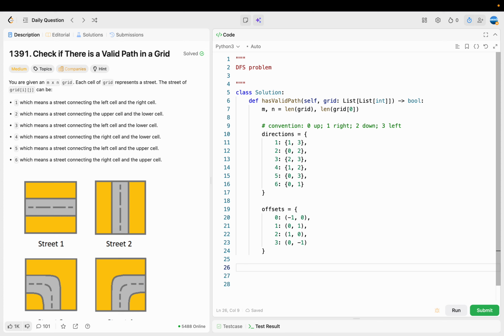So now we have the opposite direction. Here 0 is 2, right? 1 is corresponding to 3, and 2 is corresponding to 0, and 3 corresponding to 1, right?